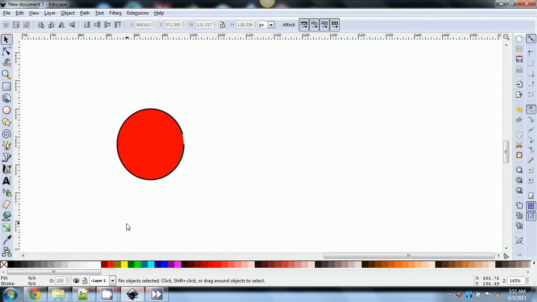Okay, so you automatically start out with layer 1, which I'm not entirely sure is the same way on Adobe Illustrator. I think you have to let Adobe Illustrator know it's a layer.